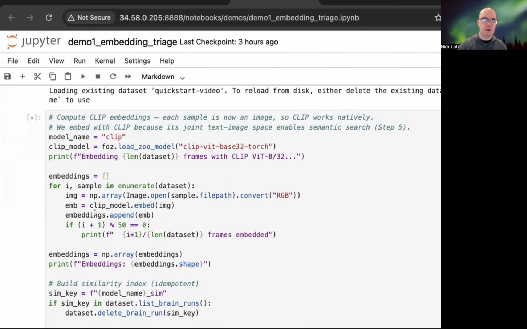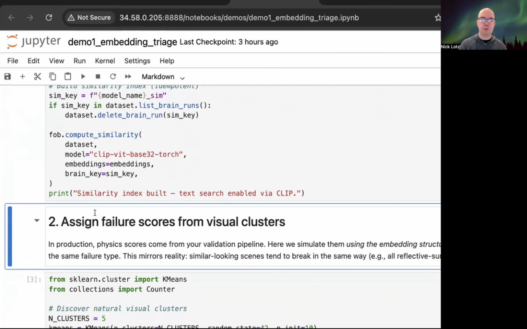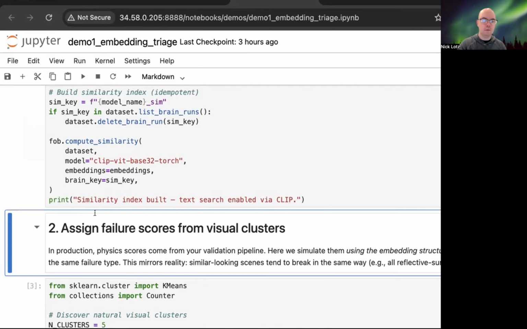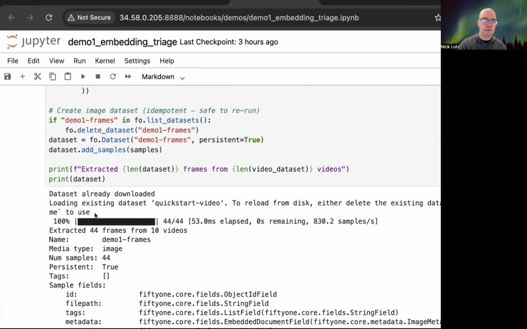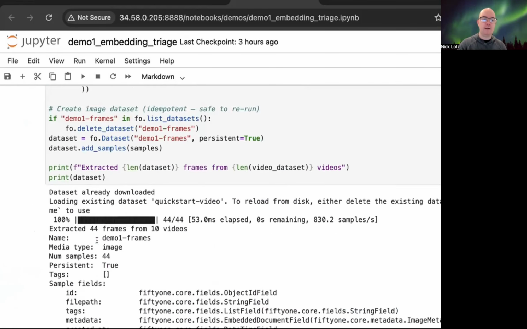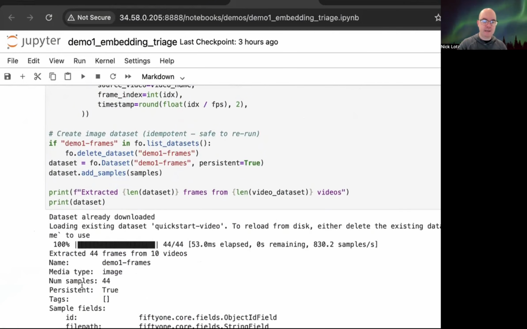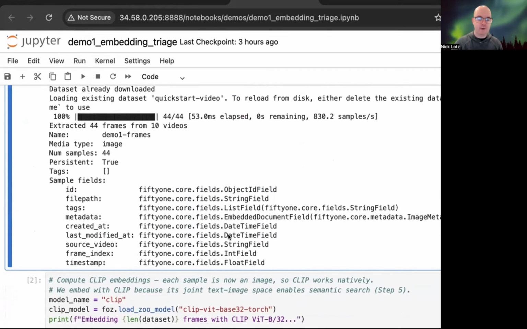Give me one second here. And this should output here in just a moment. Dataset already downloaded. All right, so here I've downloaded the dataset. Here are the different sample fields in the data set. I've also extracted frames. So again, nothing too crazy. There's 44 frames total. Again, this is kind of a small naive sample starting out.